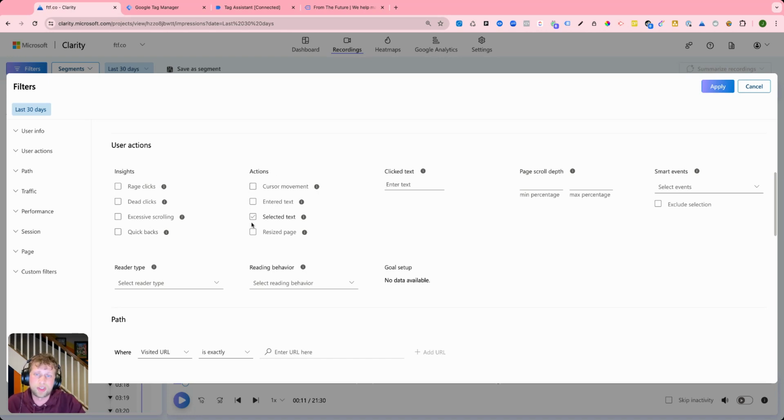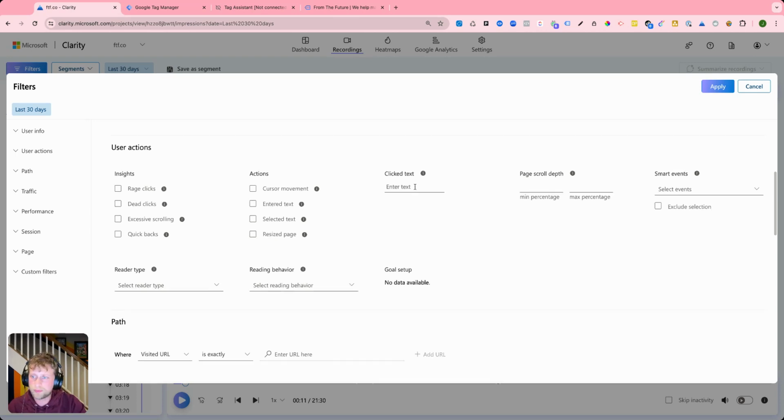Cursor movements, these next four are specific actions that somebody took on your website. So did they move their mouse? Did they enter text on your website? Did they select text on your website? Or did they resize the page during that person's visit there?